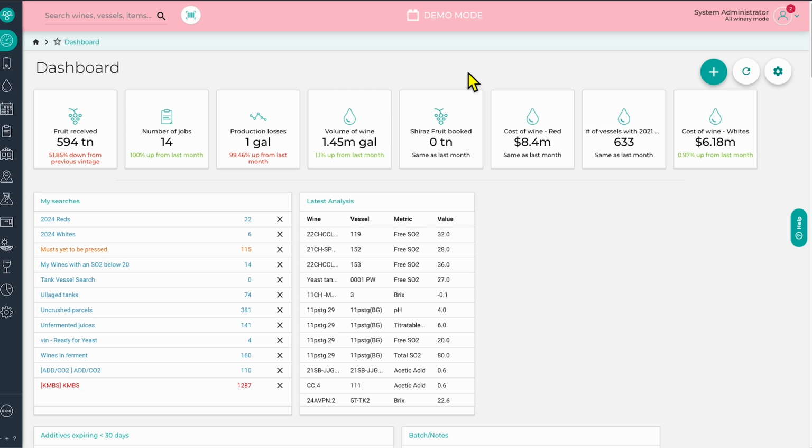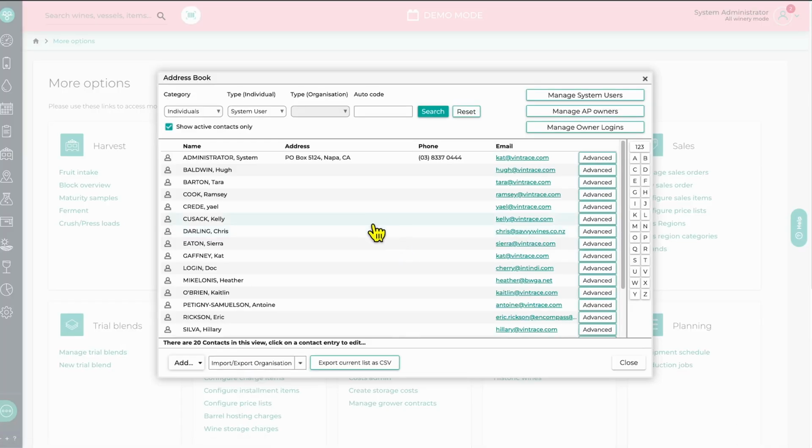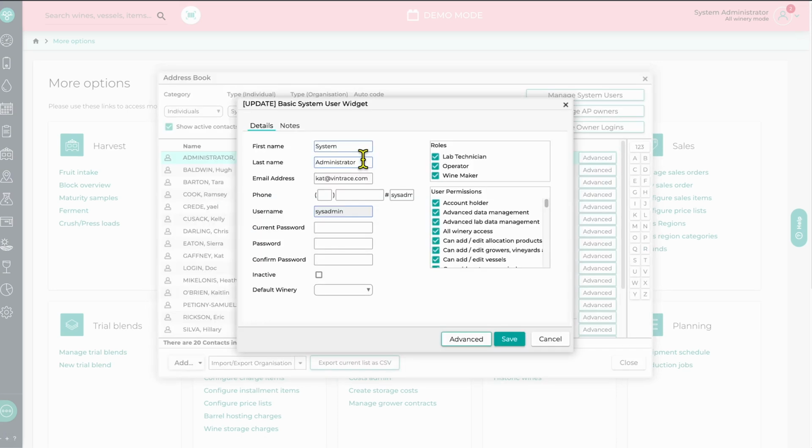First things first, you're going to need a couple of permissions enabled if you do not have them already. So we'll go into the More Options area and manage system users in our address book, and click into the user. If you're the local vintrace administrator, this is going to be great for you. If not, you'll need to talk to your local vintrace administrator so they can get these permissions activated for you.